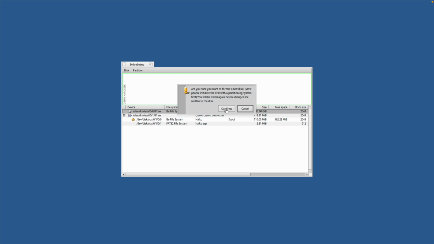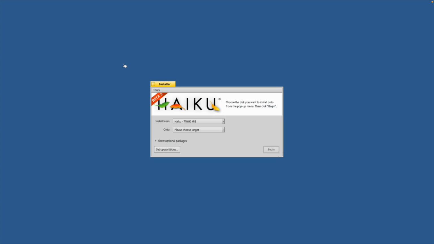Go ahead and click Continue. This is where you will lose any data on the drive. Click Format, click Write Changes, and then exit out of Drive Setup. From here, select Please Choose Target, and click the drive you want to install Haiku on. Then click Begin.